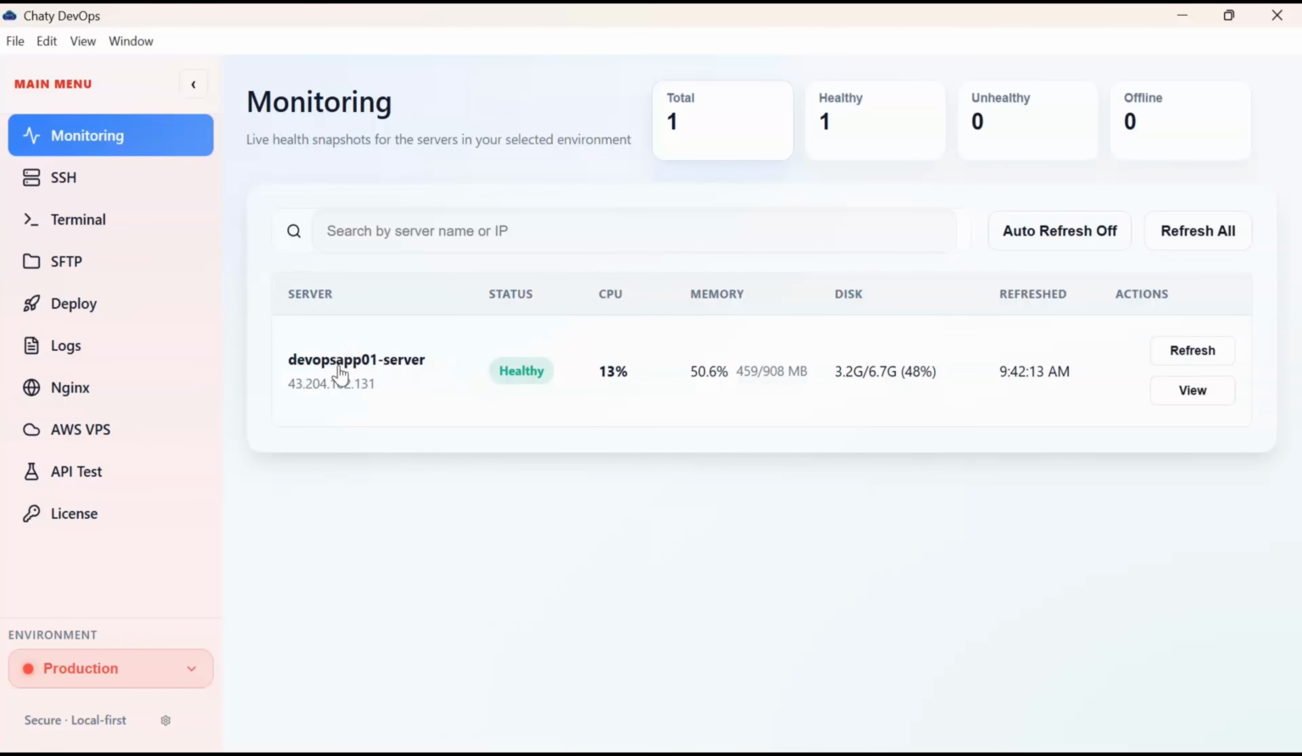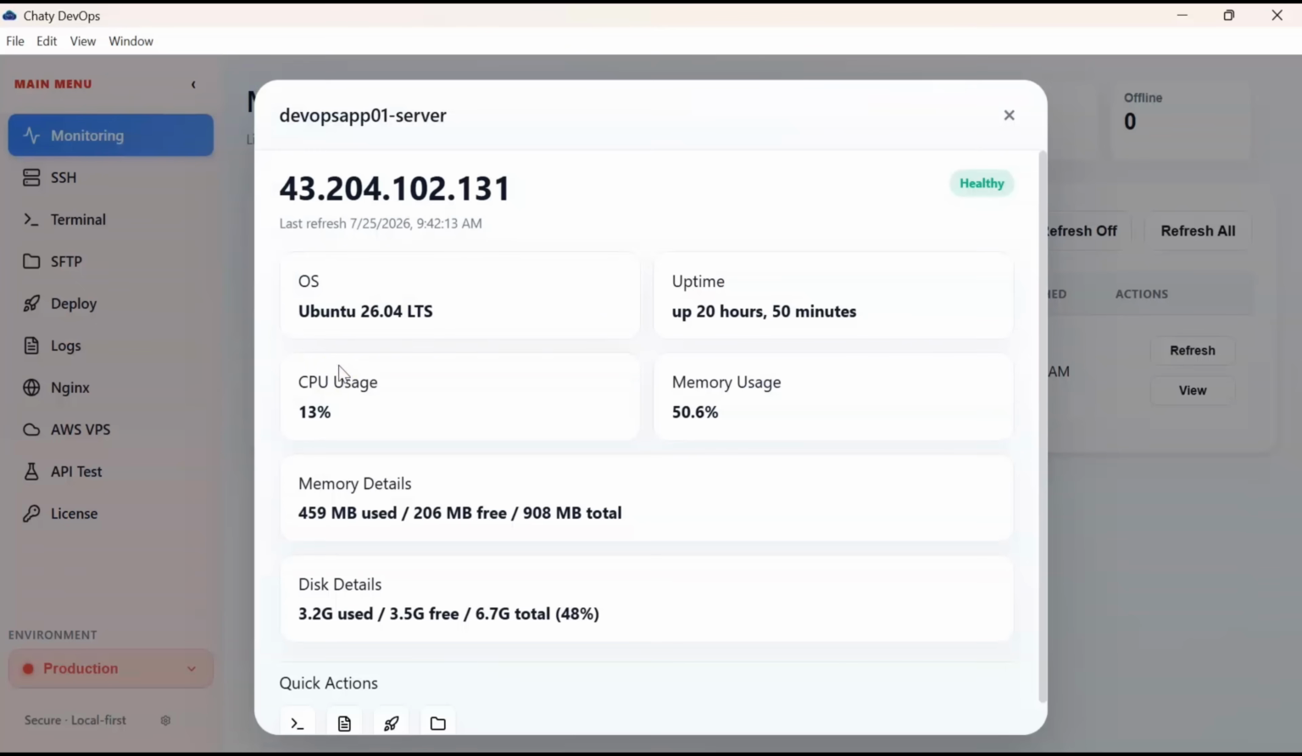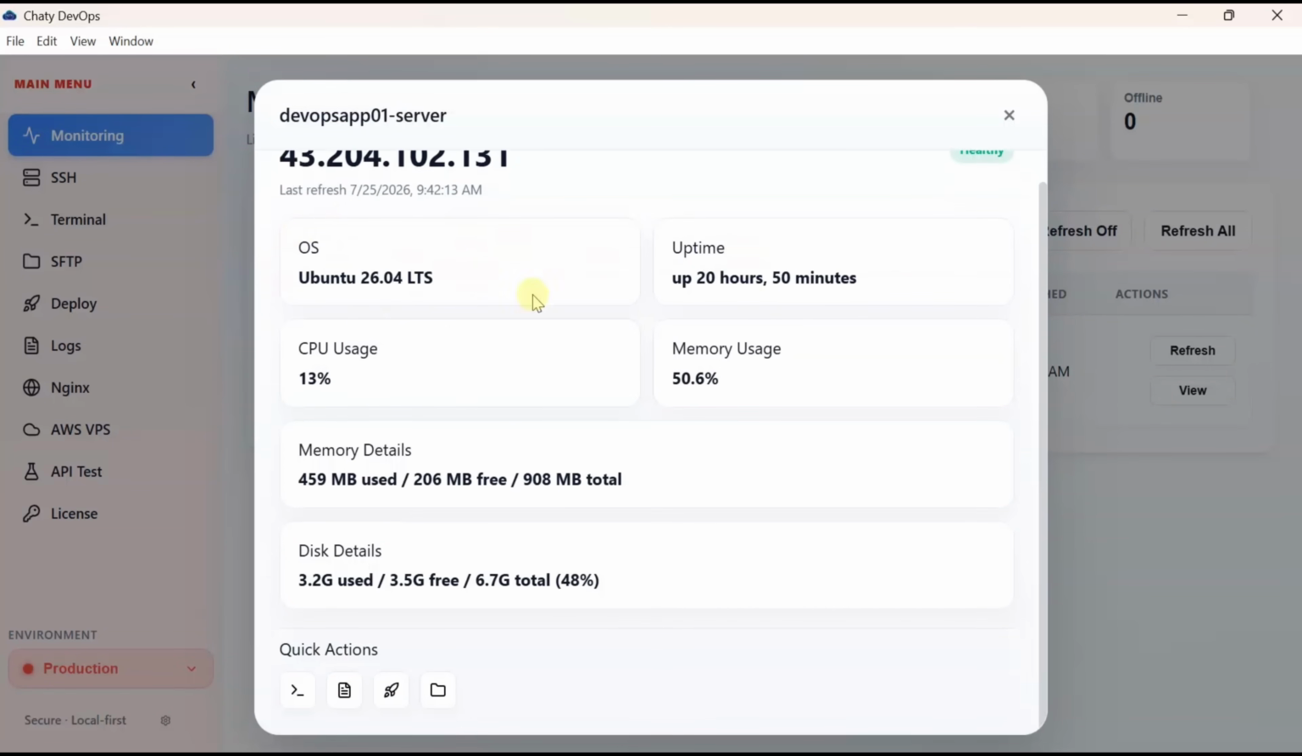If you click on this DevOps App Server, you can see all the things: the Ubuntu OS, uptime, CPU usage, memory usage, and all the things. Here there are quick actions. In the quick actions, you can go directly to the terminal, the logs, the deployment, and the SFTP. Clicking this will redirect to the SFTP. Whatever option you select, it will redirect to that page.